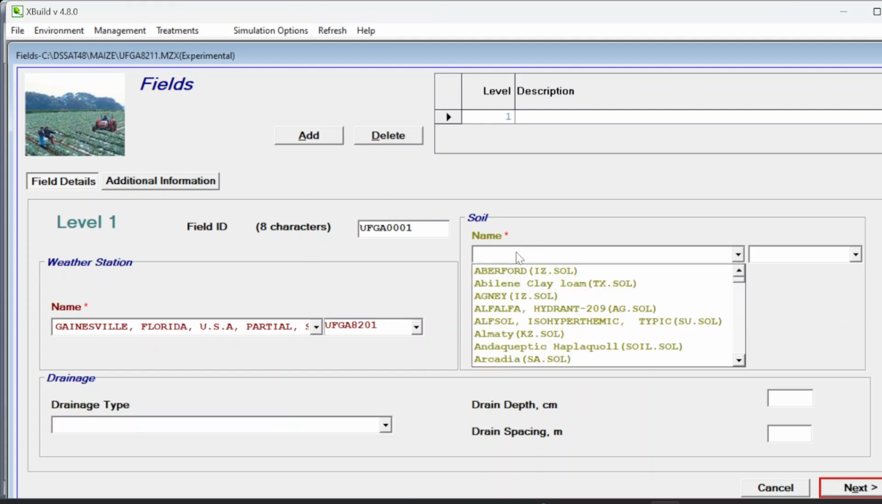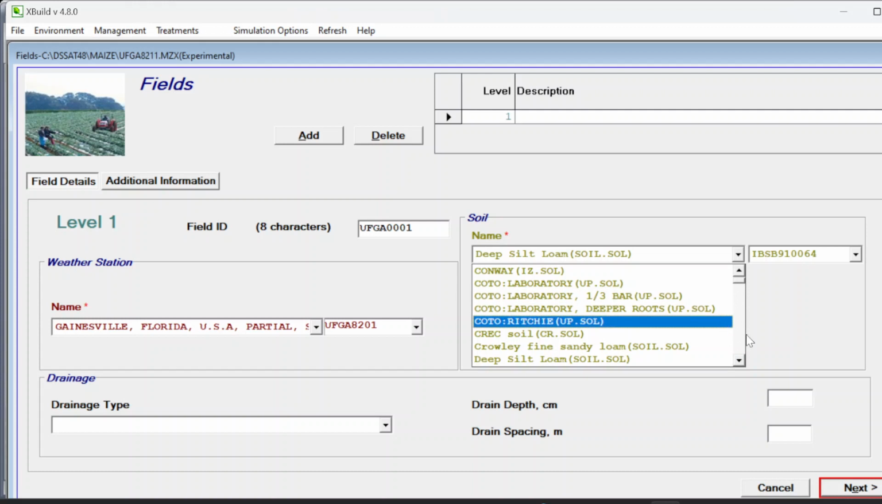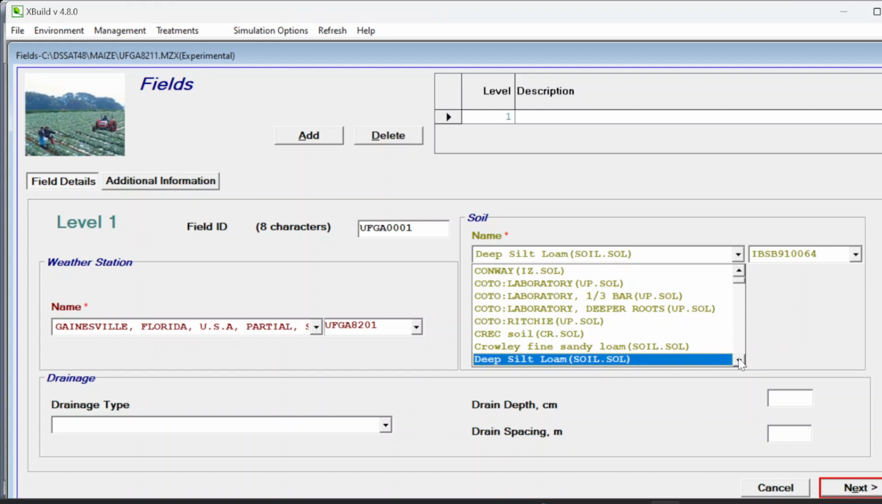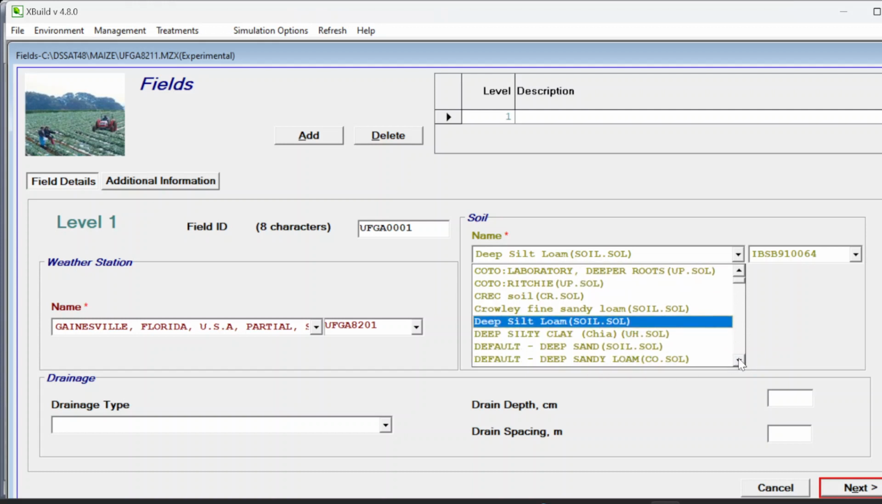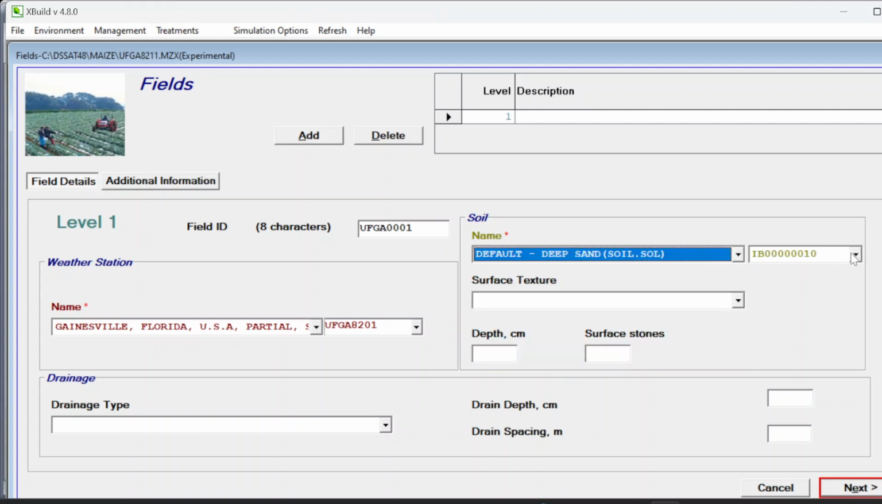So just click here and press D. I'm going to use the default. The soil file will start with deep silt soil.sol, but I'm going to use the default deep sand. So this one you can see here, and here you can select the code. You can match the code here with your already made file.